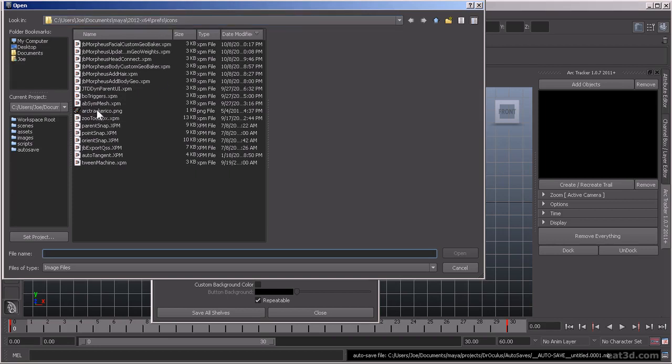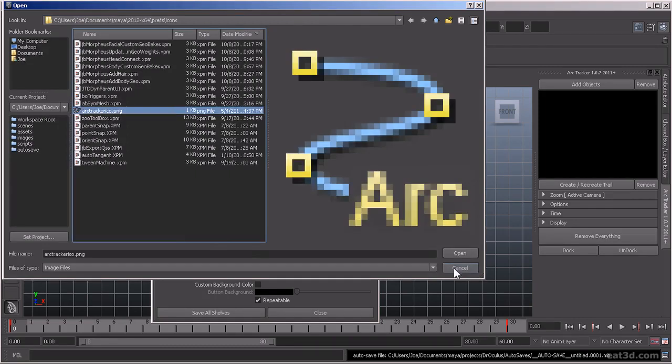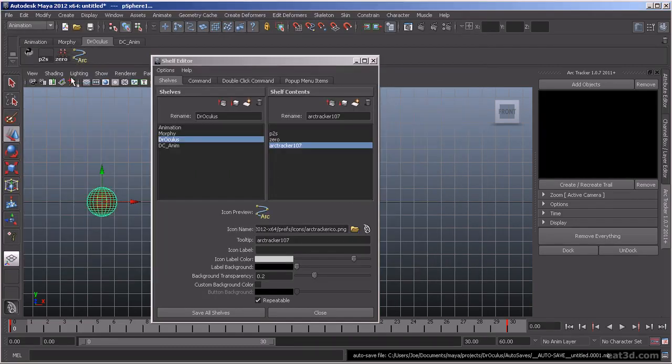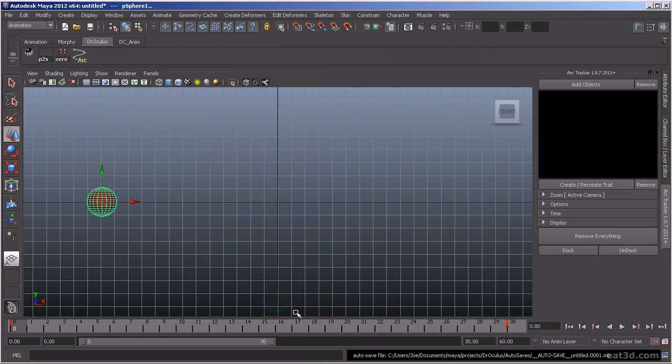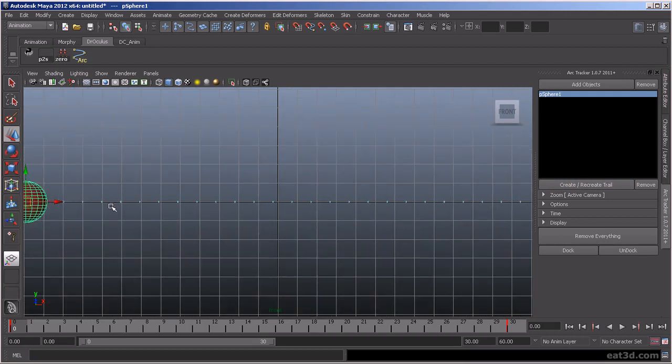And then once it's in here, open this folder back up, select the icon, and then you'll have it on your shelf, and then hit Save All Shelves. So then you click it and it pops up that window, and you can choose to dock it or undock it, whatever you feel works for you. So now what we're going to do is add this object to our list, and we're going to create the trail. And here you can see these little indicators.